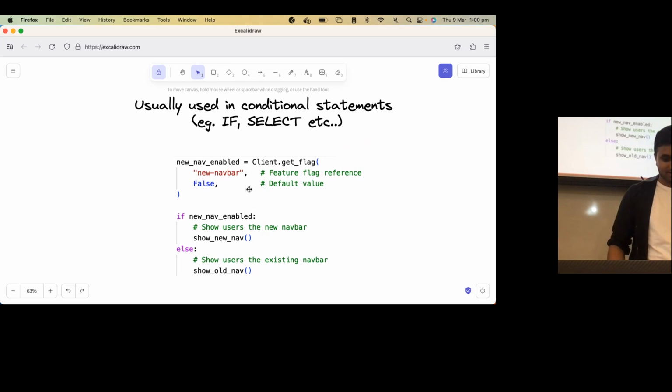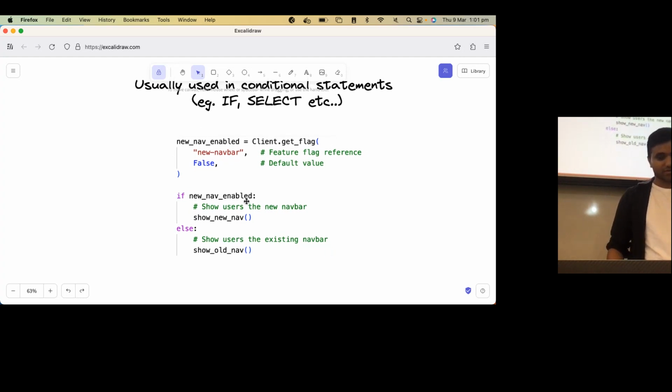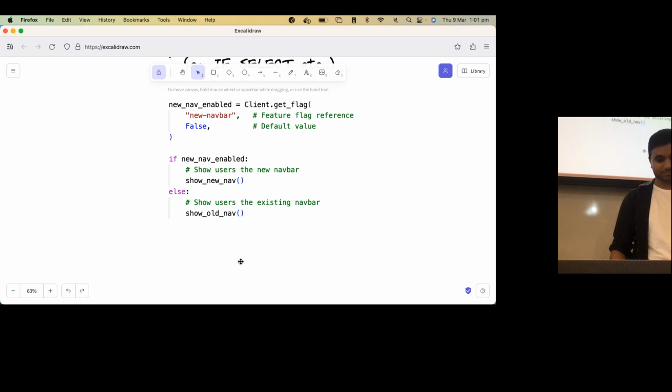It kind of looks like Python, but you basically call the feature flag using the feature flag key and the default value. So if you can't retrieve the feature flag, you default to this value. If the server is down or the feature flag service is down, your application is still able to serve the right feature, or the default feature. So in this case, if a new navigation is enabled, let's show users a new nav. Otherwise, just show users the old navigation.